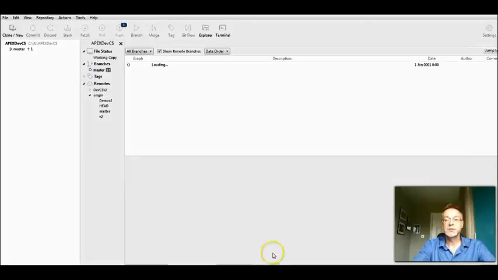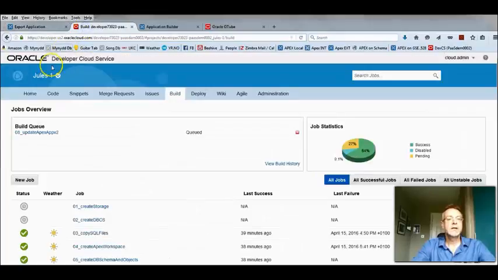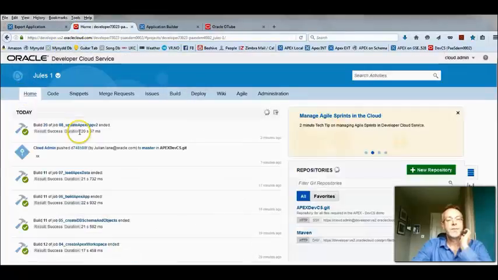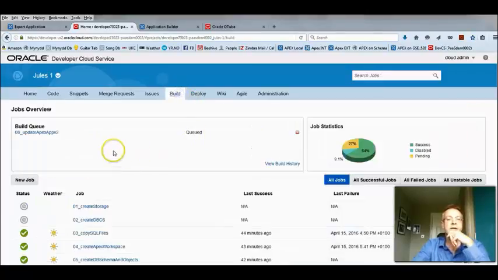So if I quickly go back to Developer Cloud Service to the home page, we should first of all see that we've pushed up a change from our local repository to the master in Apex. That's correct, just a couple of minutes ago. And if I quickly go to the build tab, we can already see that that job is now queued.